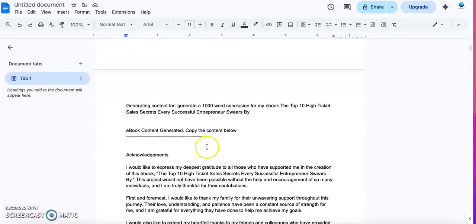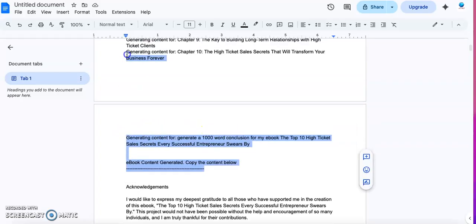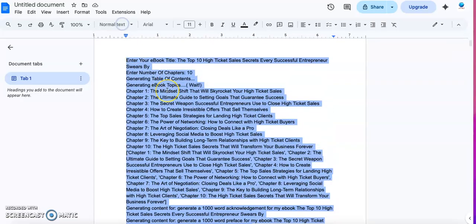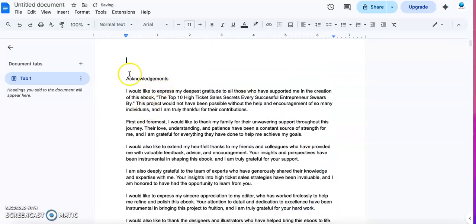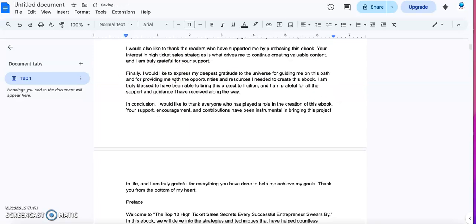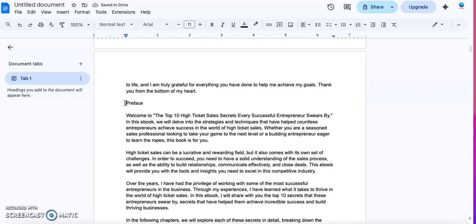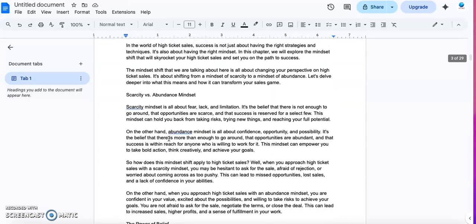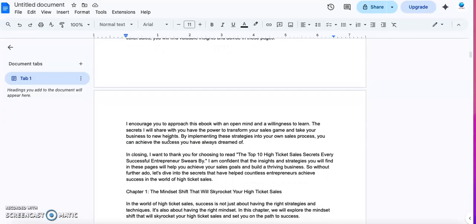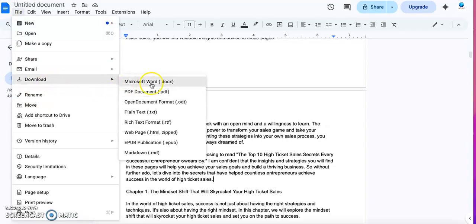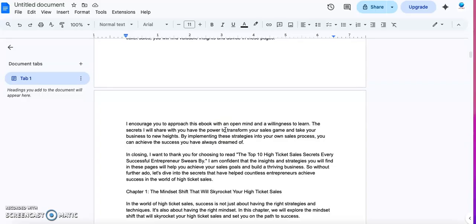Okay, so find this section, ebook content generated, copy the content below. You do not require these things because all this will be automatically generated by the Kindle software. So first is the acknowledgement, then there is the preface. Okay, then there is chapter 1. So now what you need to do is just click here, download as Microsoft Word docx. Okay, it is downloaded. Yes, it is downloaded. Now we need to go to the Kindle software.